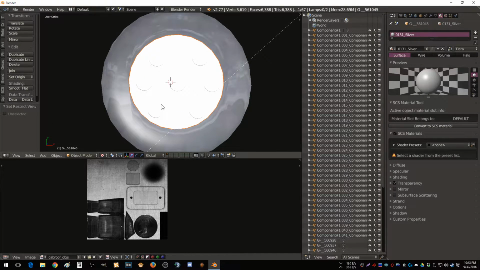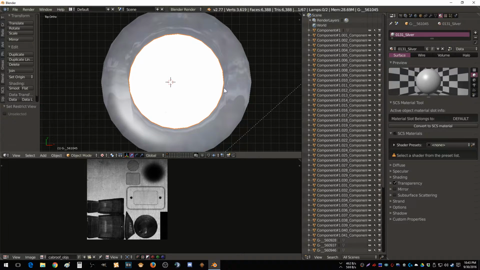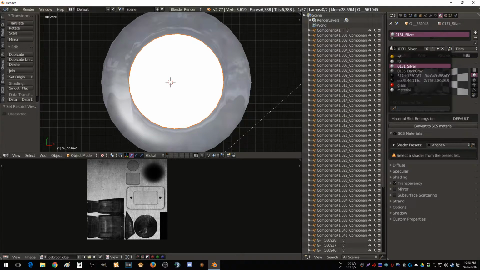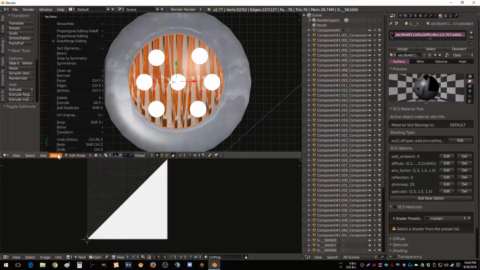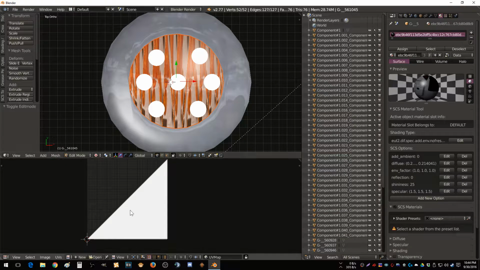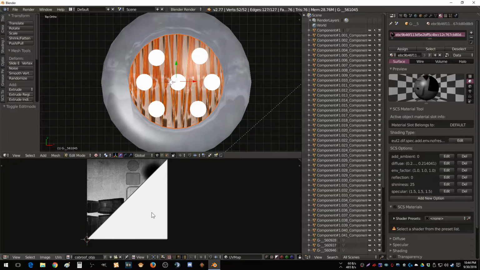So this is the base of the inside. We're going to make that also chrome. We're going to go into mesh mode again, or edit mode as it's called. Sorry, we want to verify we're on UV map 1. Yes, we are. We want to pick our cab roof section.